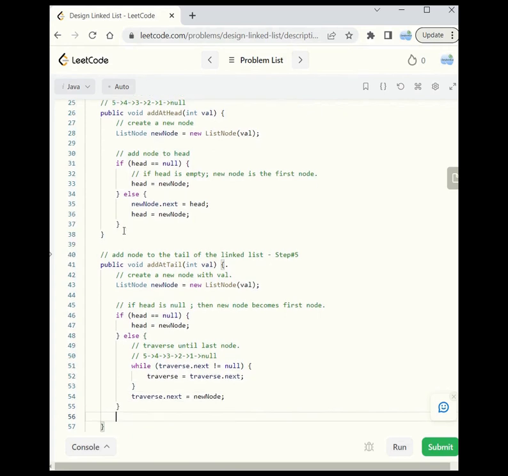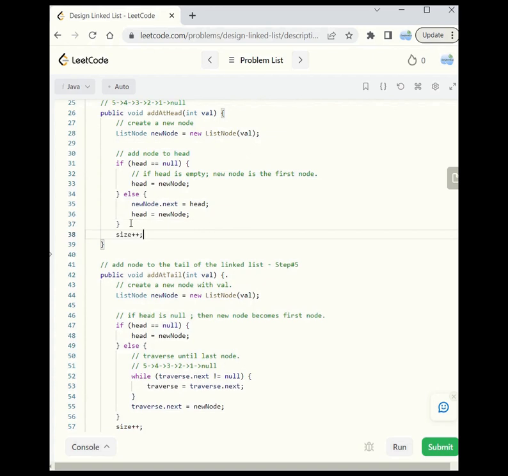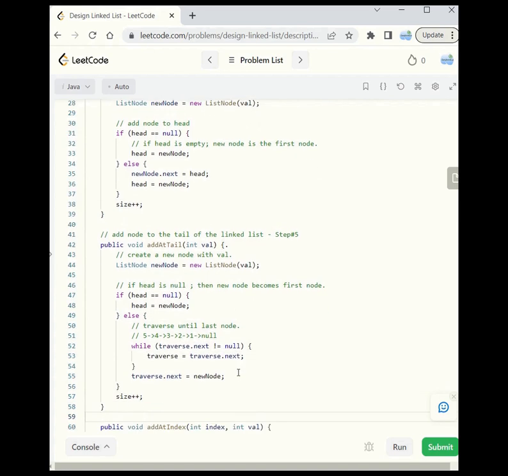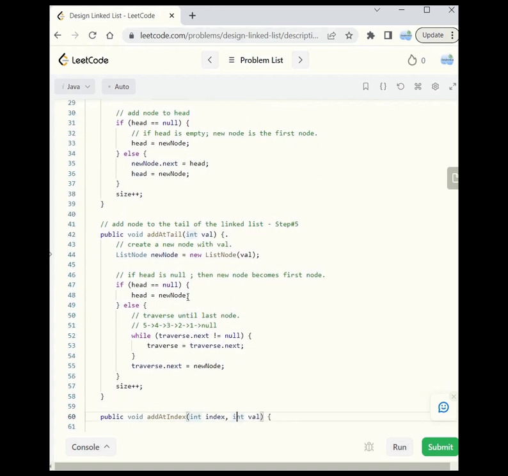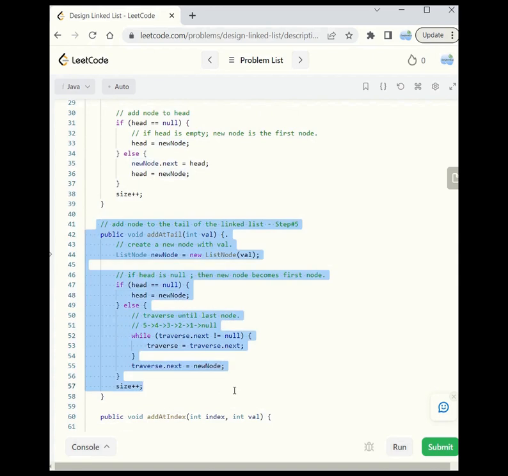Okay, so we forgot to add an increment when we are adding to the head. So here and here we increment size. This is actually optional, and so we missed it previously. It's fine, we have incremented. So the addition of a node to the tail of the linked list comes to an end here.